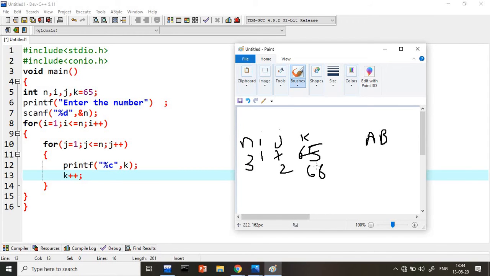Next, k plus plus, it will become 67. So just write here 67. Now what will happen? Next it will become j plus plus, j value will become 3. Now again it will change. J value is 3, 3 less than or equals to 3, because n value is 3, condition true. Again it will come inside, k value will be printed. What is k value guys? We are having k value is 67, nothing but C. So C will be printed. So like this we are getting ABC.